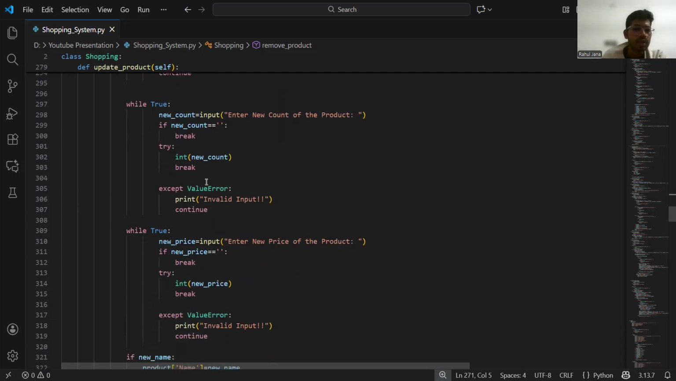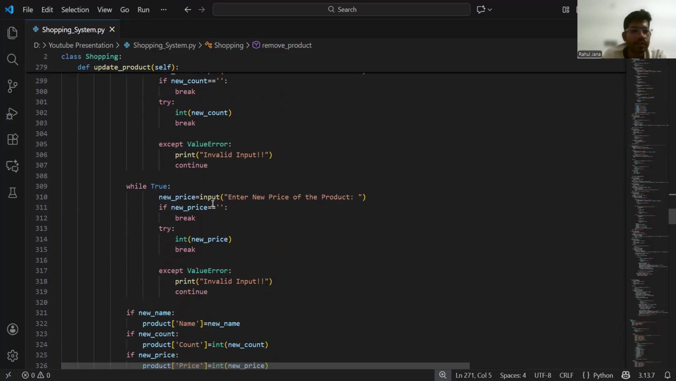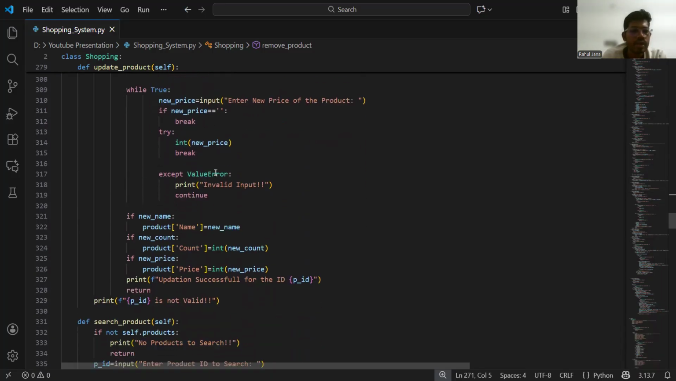And it is the portion for new count. It is similar. When new count is blank, then it will break. And between try, it will check the new count is integer or not. When it is integer, similarly to the previous, it will break. And when it is not integer, the value error will be raised and it will print invalid input. The continue statement usually runs the loop again until it gets the correct value. Now, it is for new price. When price is blank, that means it is okay, not changing the value.